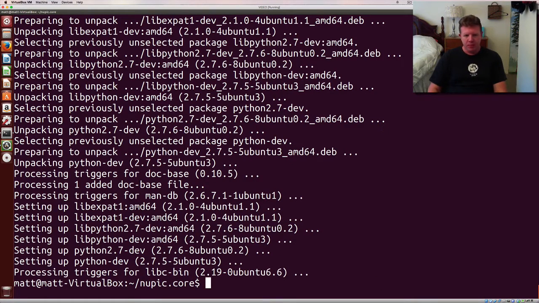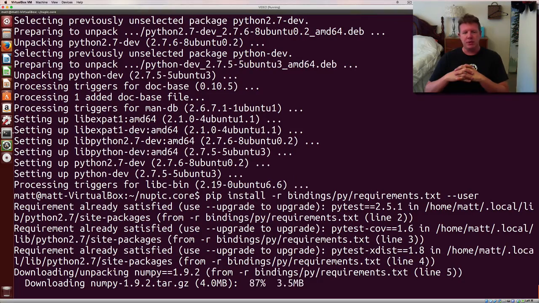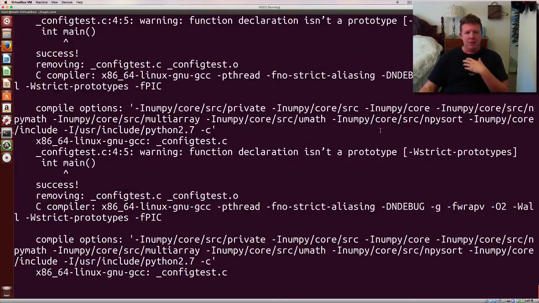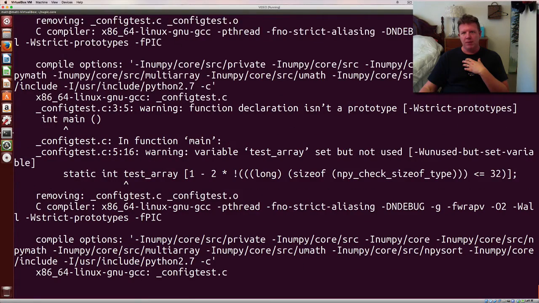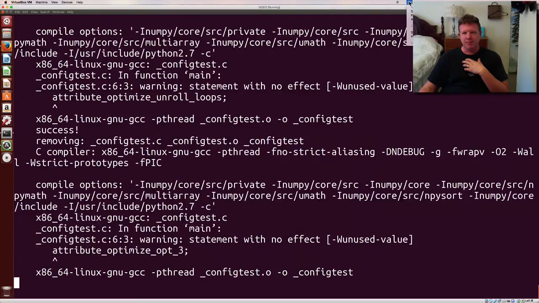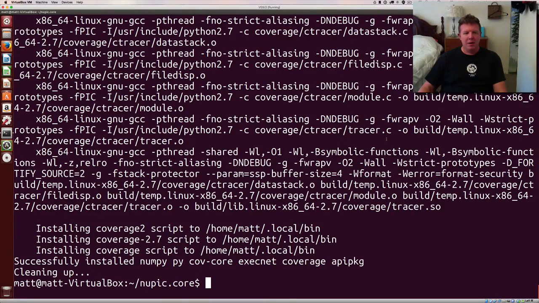Okay, so we've installed Python dev now, and now we're going to try and run this pip install command to get all of our Python modules, including NumPy, installed. So it's going and getting NumPy again. It's compiling it locally, and this is going to take a while. So go get yourself a cup of tea or something. And hopefully you've got your fresh tea with you now, and we can continue onward after we've installed our requirements.